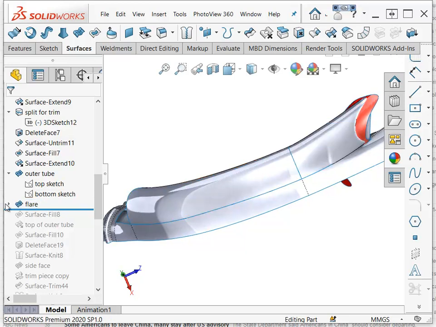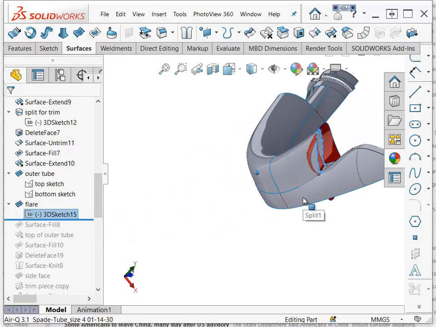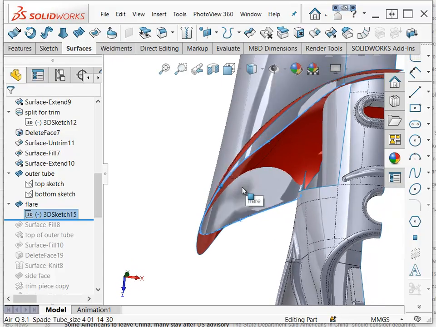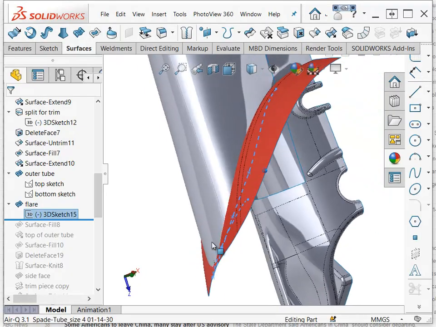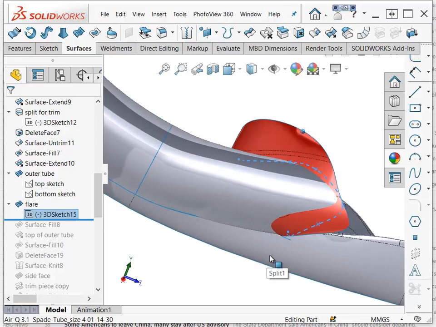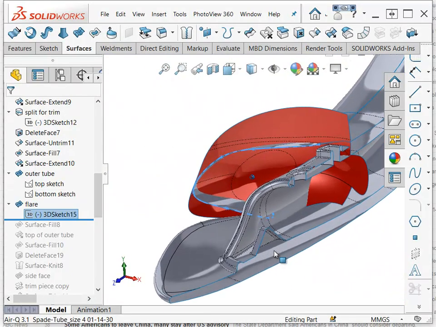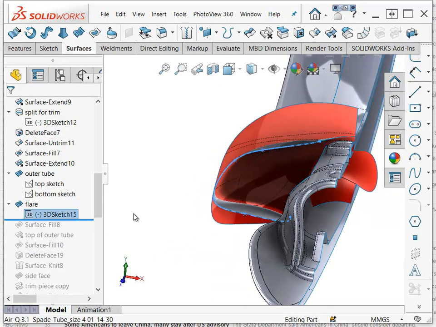This flare was created from the edge of the prior feature plus a 3D sketch that had to be completely on the far side of the red surface. Okay, so that 3D sketch was kind of crazy to work with, but just because of the constraints on the model, that was the shape it wound up being.